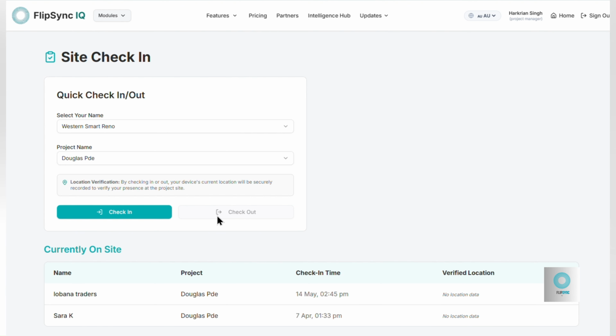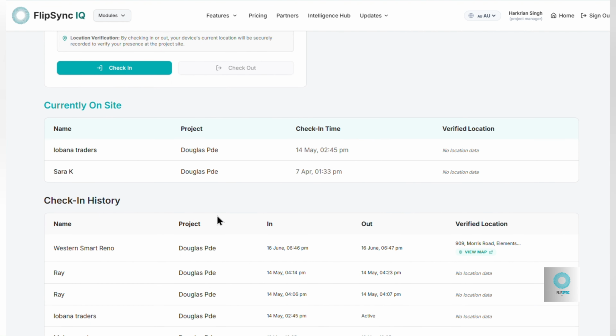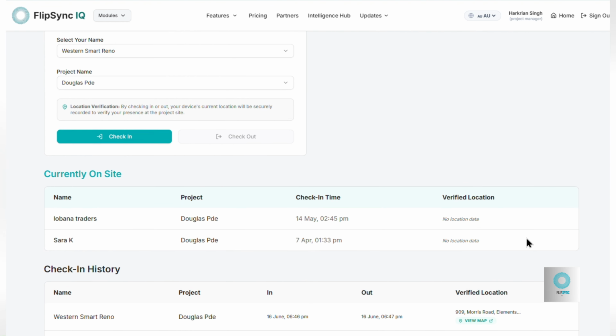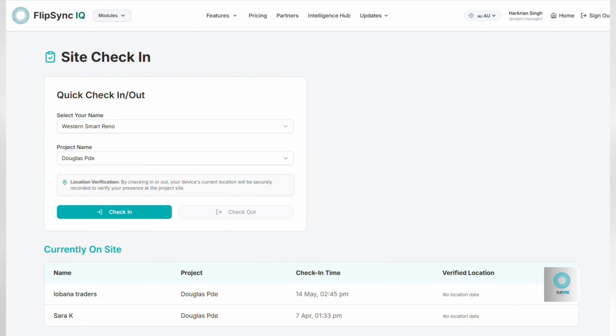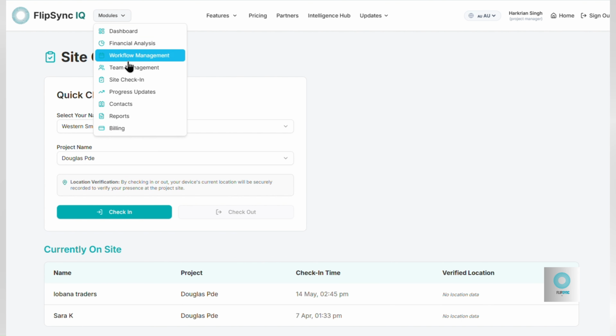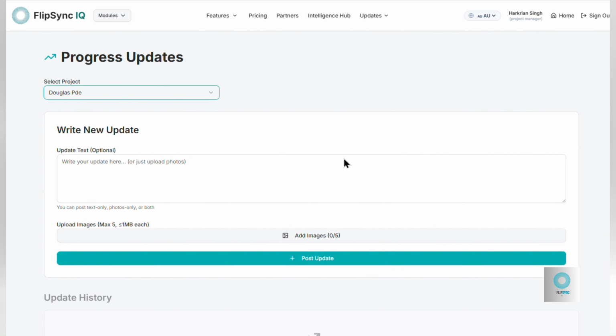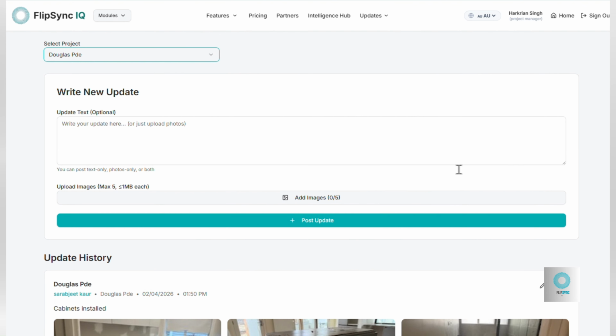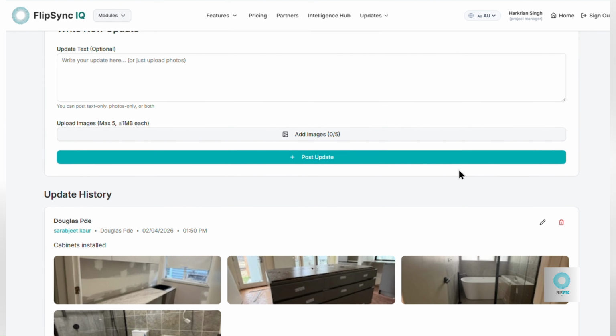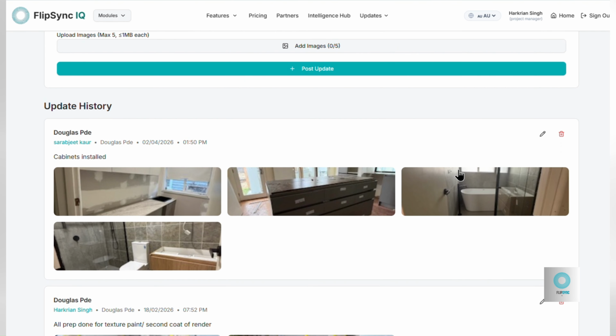The next powerful module in the app is Project Updates. This is where you or your trades upload photos, write a commentary, hit post. Time-stamped, tracked, and instantly visible to your money partners anywhere in the world. Remote flipping just became more manageable.